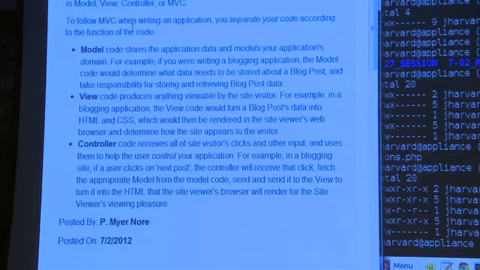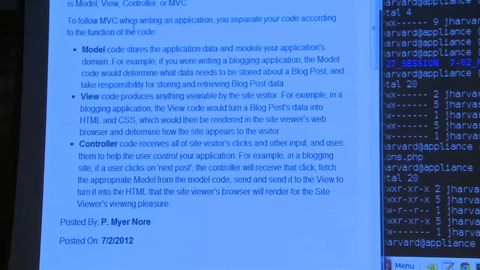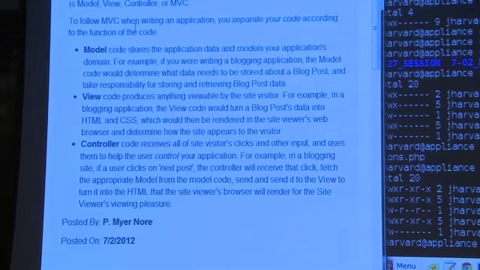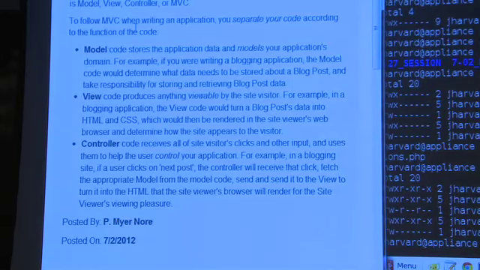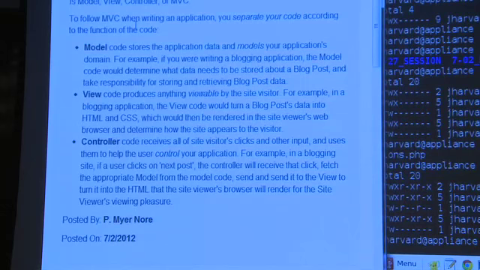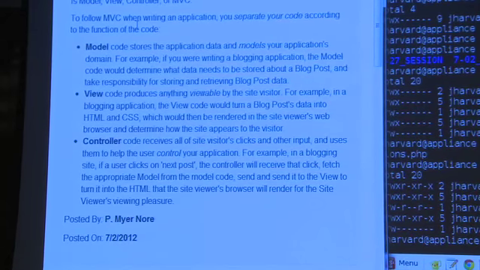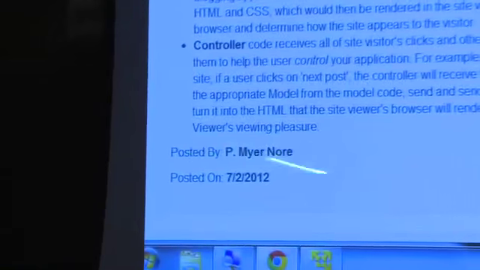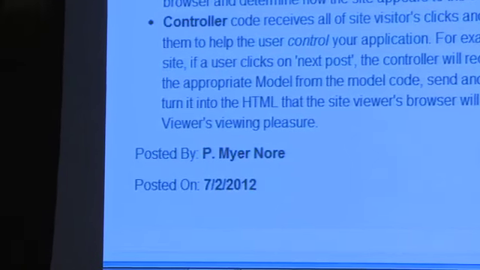The view code produces anything that's viewable by the site visitor. For example, in a blogging application, the view code would turn a blog post's data, like the title and the actual content and the date that it was posted and the person that it was posted by. There's the posted by. These are all accessory pieces of data for the blog post.